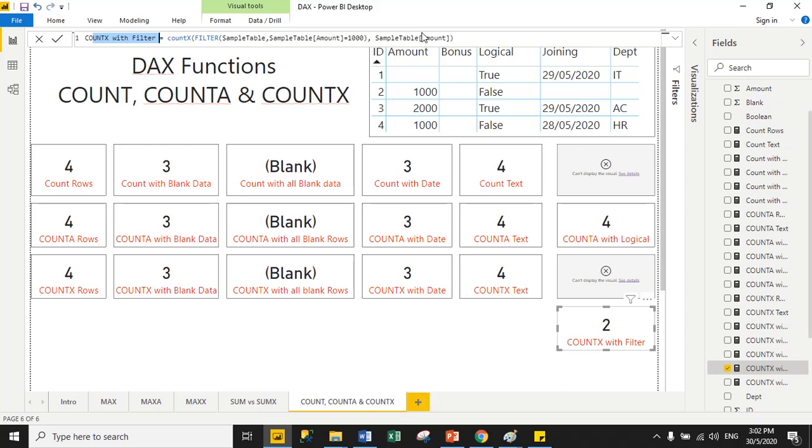So you can use FILTER with the COUNTX function. It supports two arguments. One is the table name, the second one is the expression. In the expression you can pass any column name. So I hope you are clear on the difference between COUNT, COUNTA and COUNTX. All functions work the same, but the COUNTA function supports logical values and COUNTX supports two arguments, and you can use FILTER with the COUNTX function.